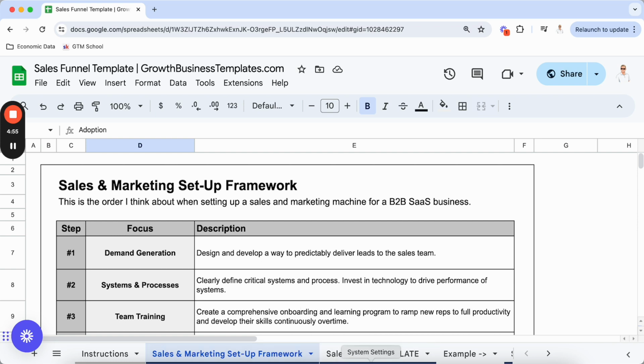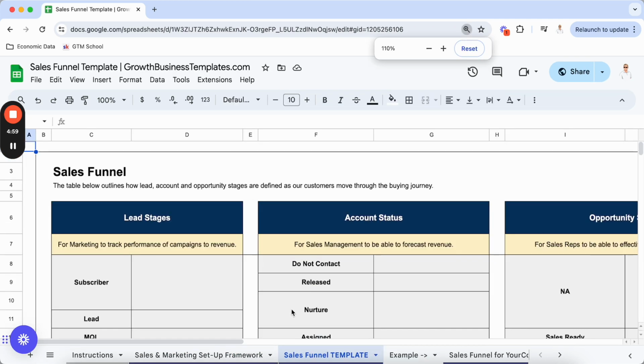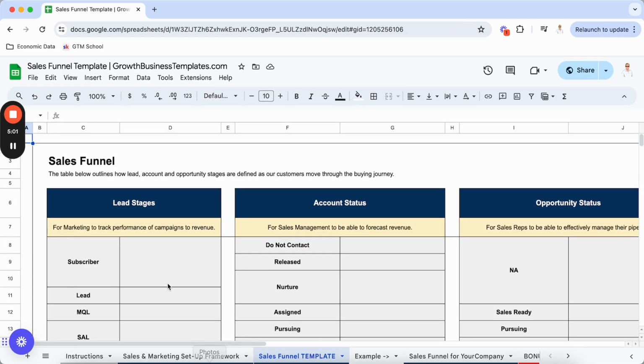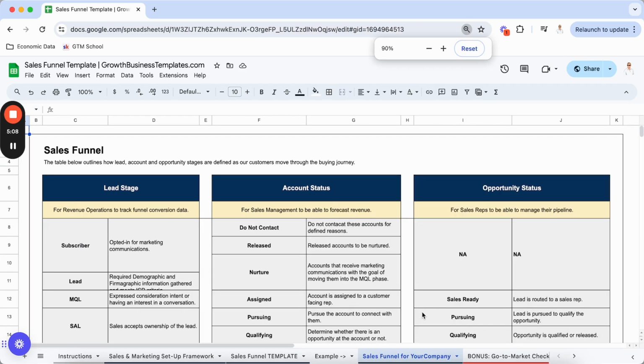So then you actually get into the tactical piece of the sales funnel. Now this is a blank template so you can fill in your inputs here. I'm going to go to the example so you can take a look at that. I won't go through it in great detail. You can go open the template yourself, but I do want to just highlight what this is for.